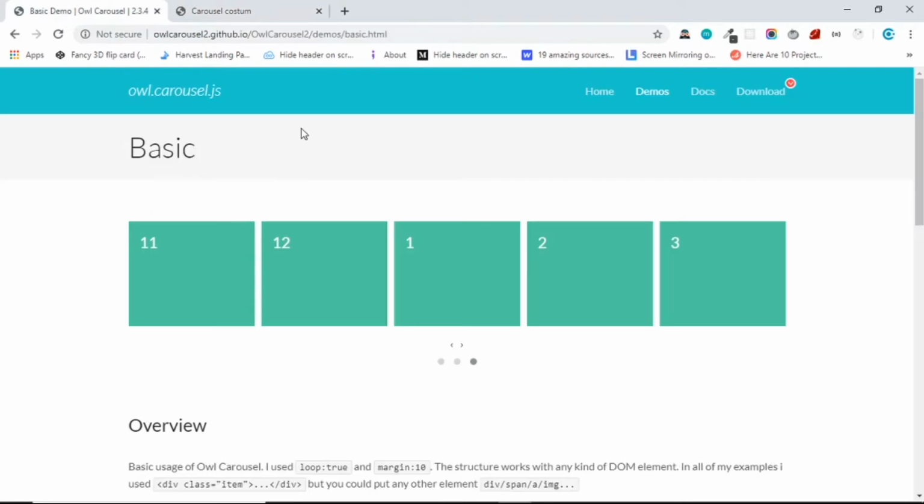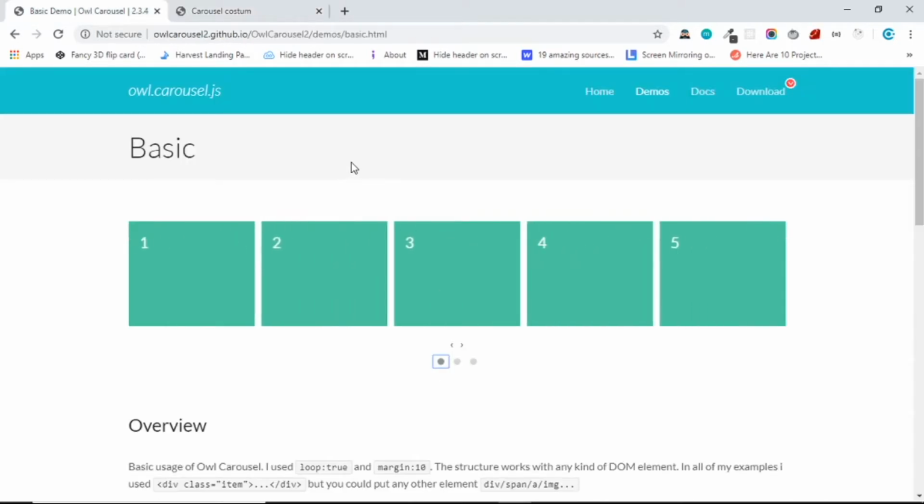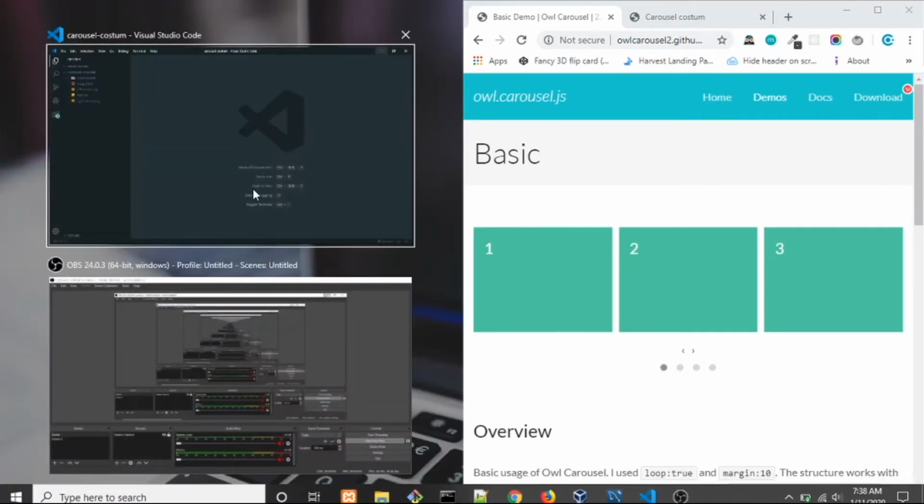In the default theme, as you can see, the navigation puts the buttons in here, and we change the position to the top in here. So I don't want to talk so much, guys. Let's go to the code.